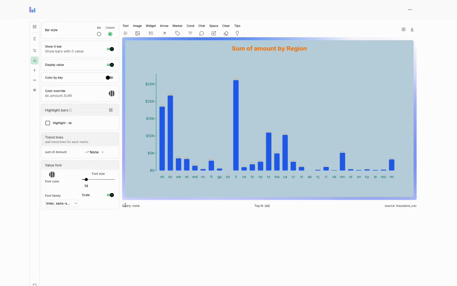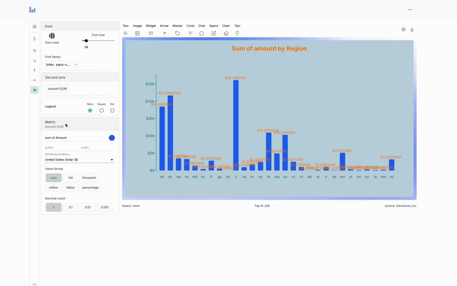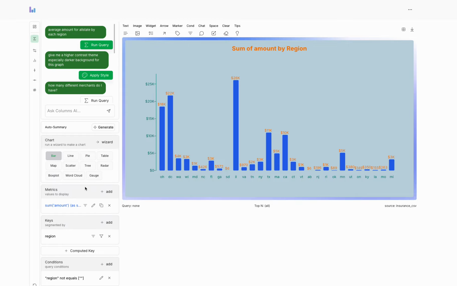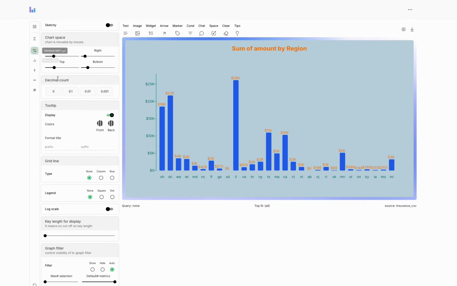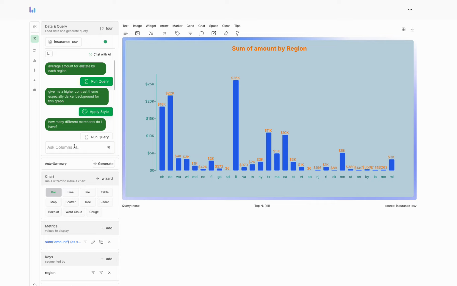This is based on the size, and it's too small, so we can just disable the scale. And as you can see, the precision has too many decimals, so we can easily adjust that as well. If you want a different palette, like here, this is a high contrast theme. This is what I just asked the AI to suggest.